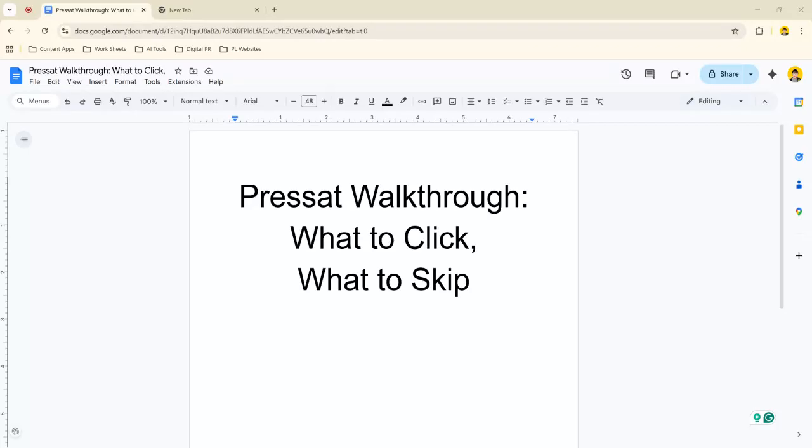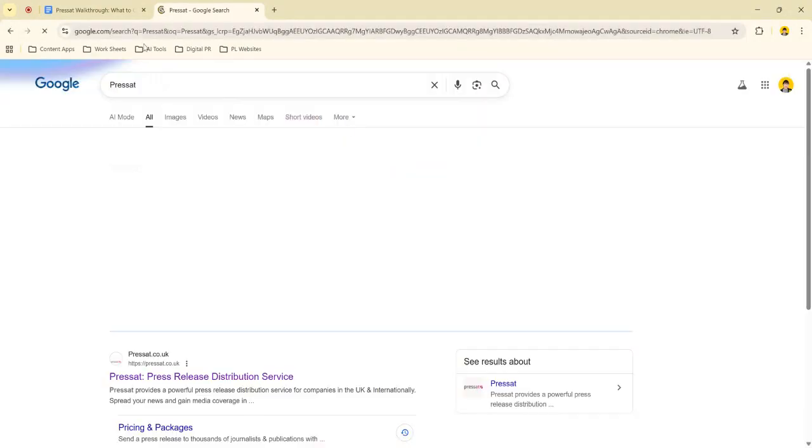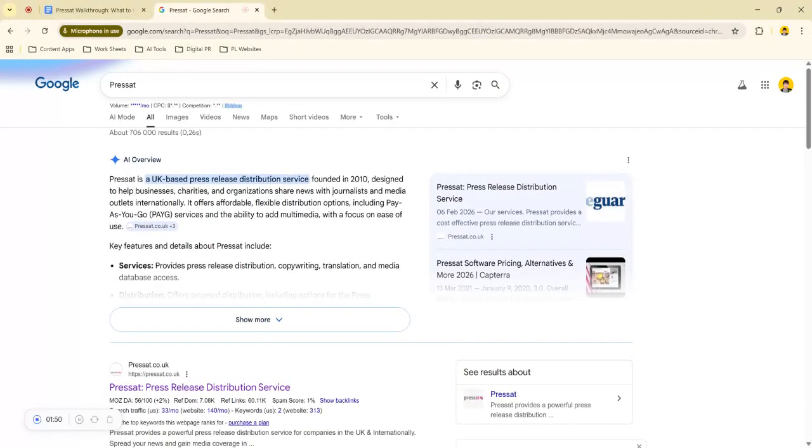Now, a bit more on what you'll use it for. When you want your press release to reach real media channels, Pressat is good for announcements, launches, reports, so anything newsworthy. If you've got a product out, or you've got some information that you really want to share with the world, it's an amazing platform to use. Think of it as a structured way to put your story into the media.